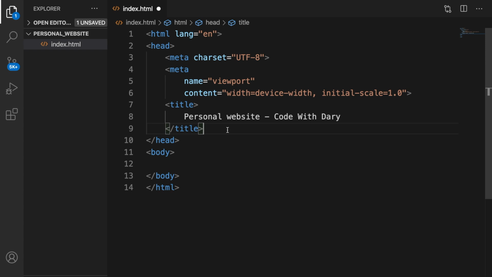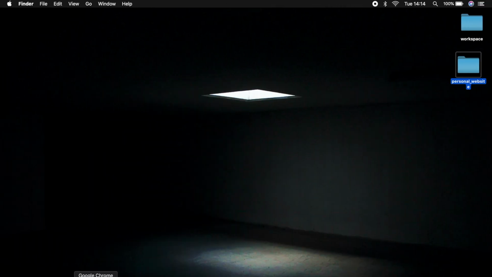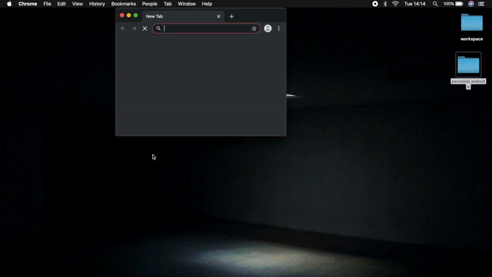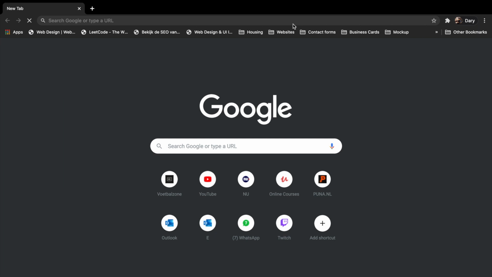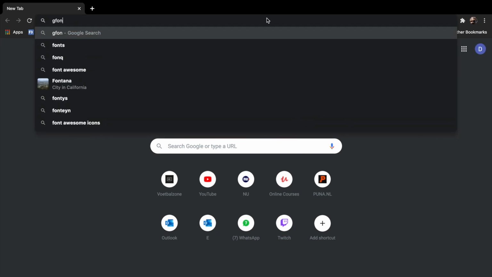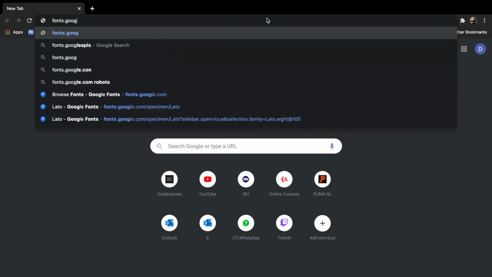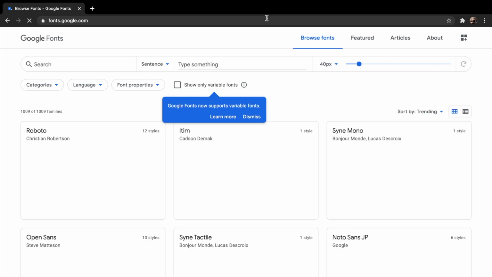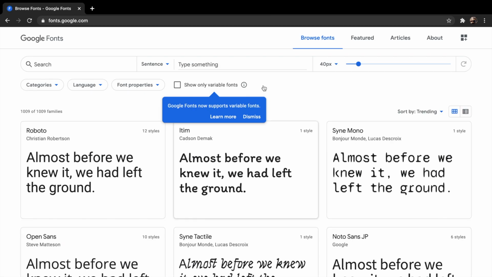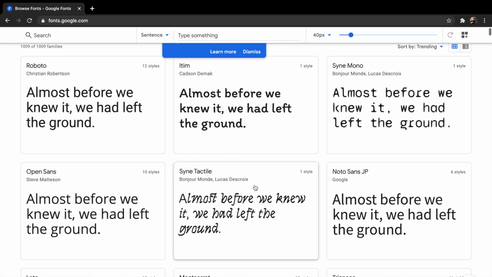The next thing we need is to add a new font. The default font of a freshly made website is Times New Roman. And well, let me give you one tip. Let's definitely not use that one. I've got a pretty cool website, so let's open the browser. Alright, let me make it bigger. Let's go to fonts.google.com. And right there, you can see a complete list of free fonts that we could use.